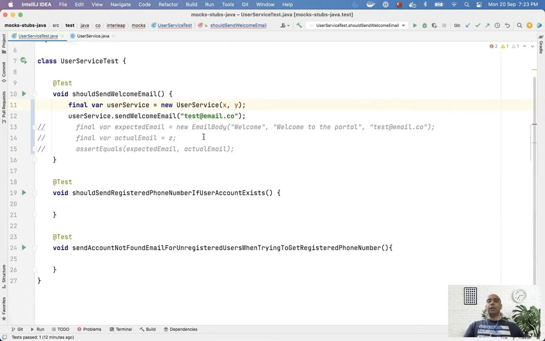I had given you a very simple task. Make this test pass with just these two lines. No assertions, no expected, no actual. Let's see what happens when this test runs.